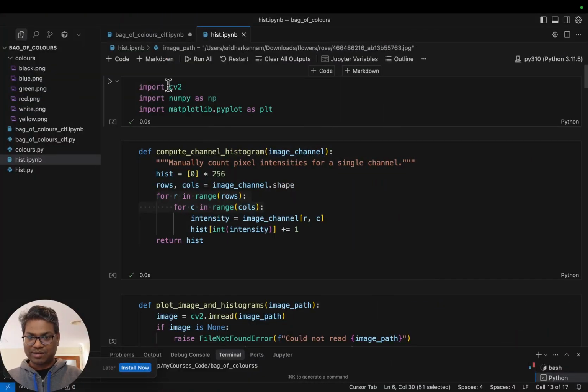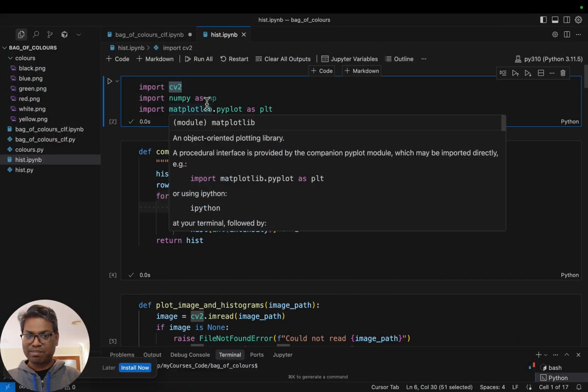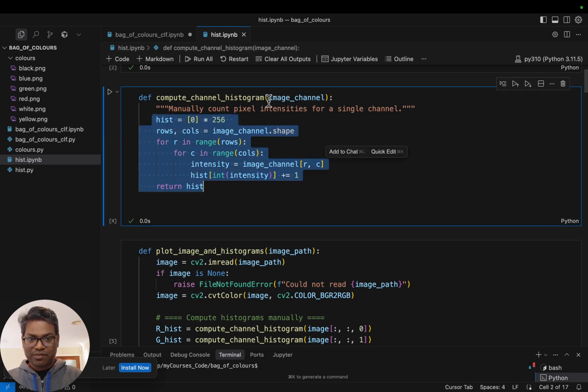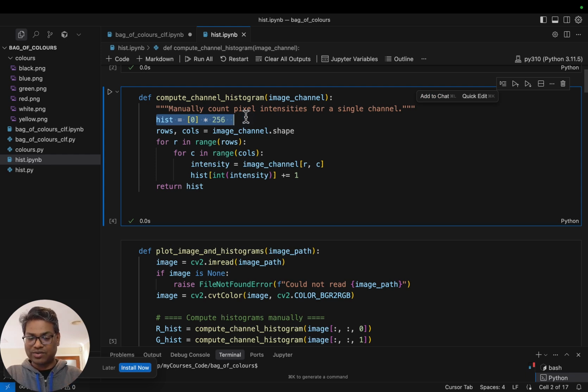All right, so CV2 is for image processing, NumPy, and Matplotlib just for plotting. Now here is the main code. So what we are doing is, for each image, for a given channel, which can be red, green, or blue, we initialize a histogram with 256 values, all 0, and then we go over each pixel one by one, extracting the intensity of the color at that pixel for a given channel. So we extract all the intensities, and then we simply count how many times each intensity has appeared.